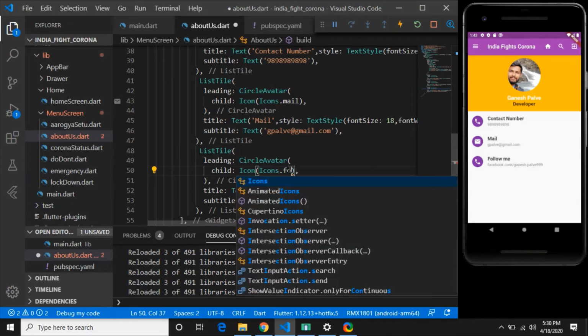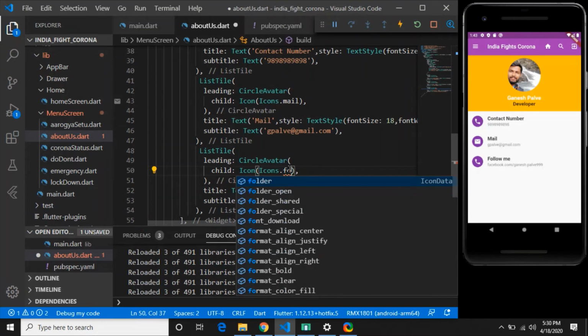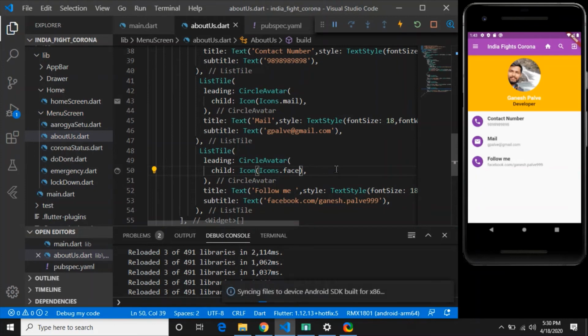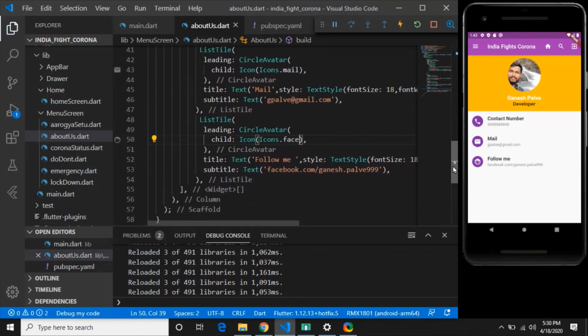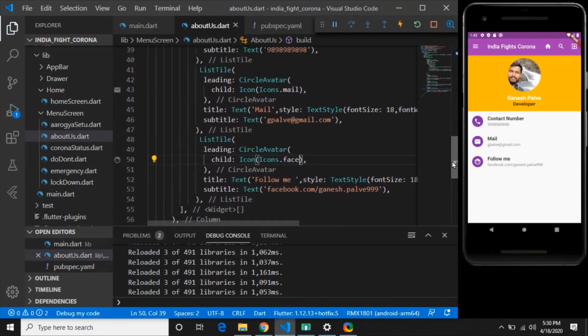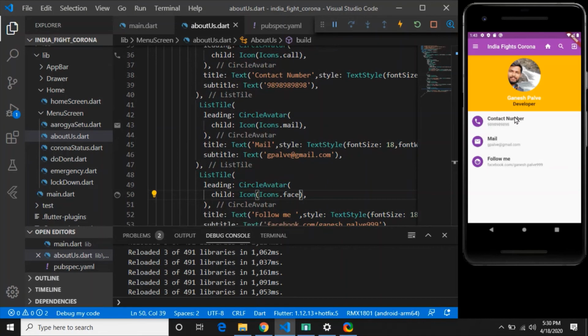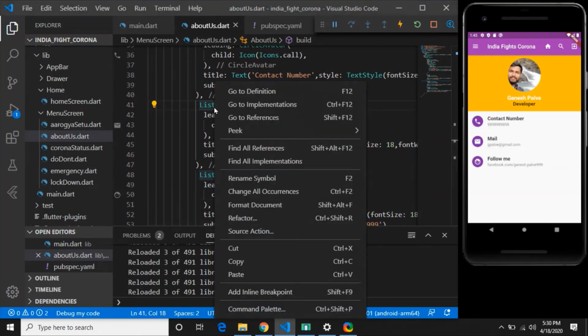Yeah, that's it. So this was all about the list styles, and you can add a little bit more functionality if you want. That should be clickable. Then you can wrap this list style with any tappable widget like InkWell or GestureDetector, and you can give the tap, and it will redirect you to the front screen. So that's it. I think we have done this pretty well.